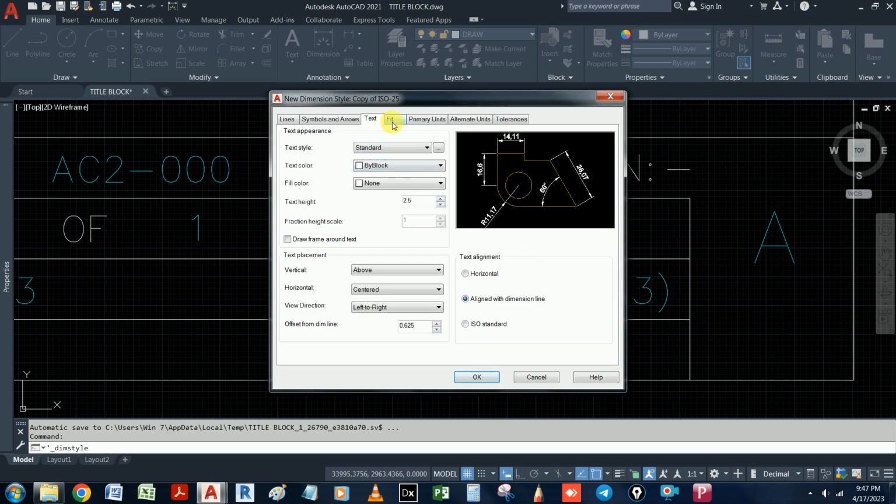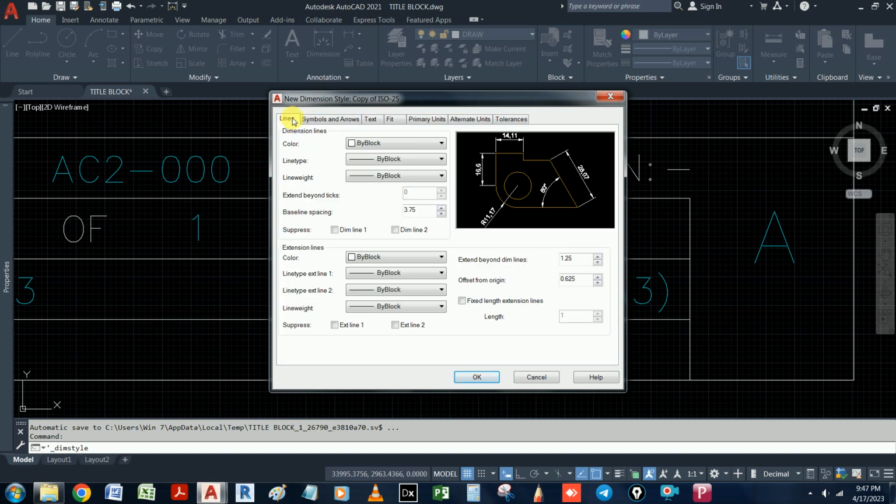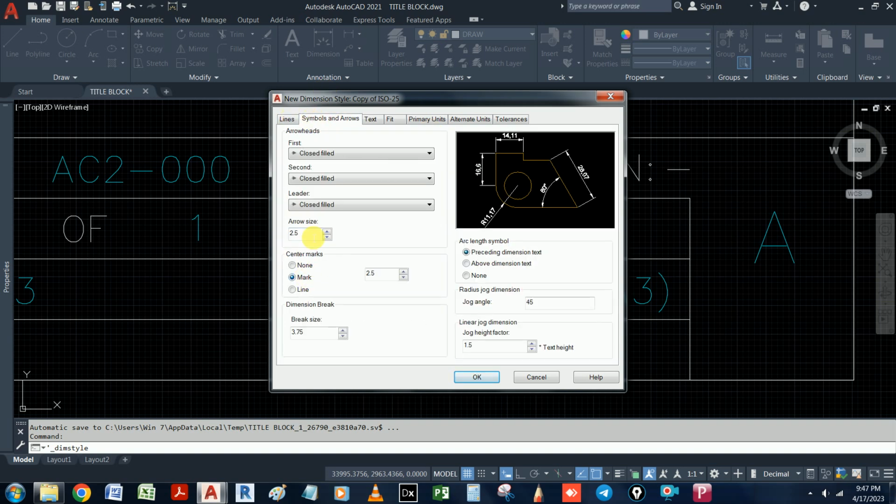Text height, I need a text of 2.25. Generally, that's a beautiful height. If you want to make it bigger, I have no objection, but I think it's good to have a uniform 2.5 based on your company standard. Move forward. Looks fine. Arrow size looks good. All good. So say okay.